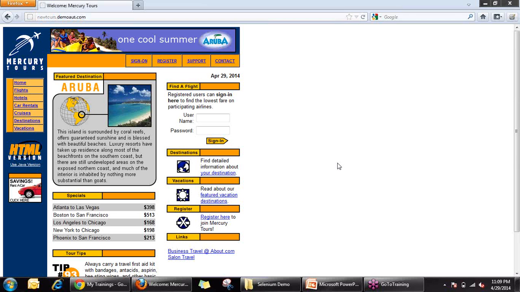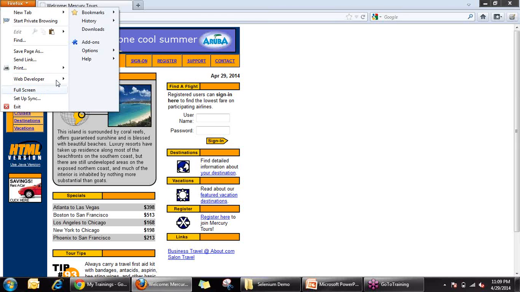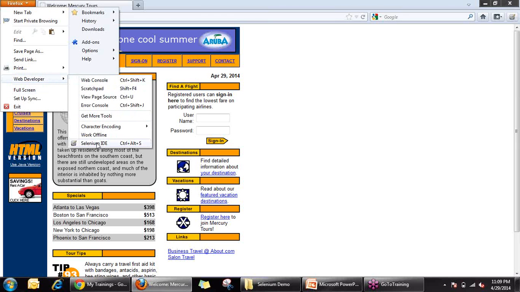The scenario which we are going to pick in our record session is we are going to log into the website. Once we have logged into the website, we are going to find a flight, book the flight for the given destinations, and then eventually sign off and return back to our home page. Let us record our very first scenario. So we go on, we invoke the Selenium IDE.